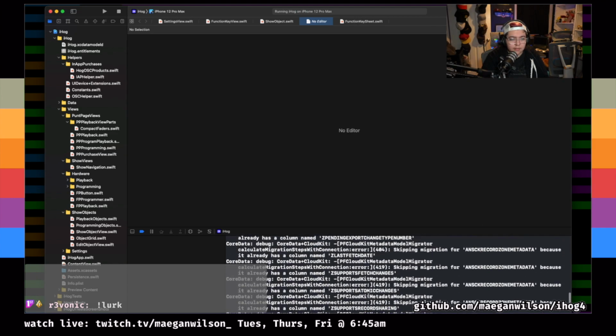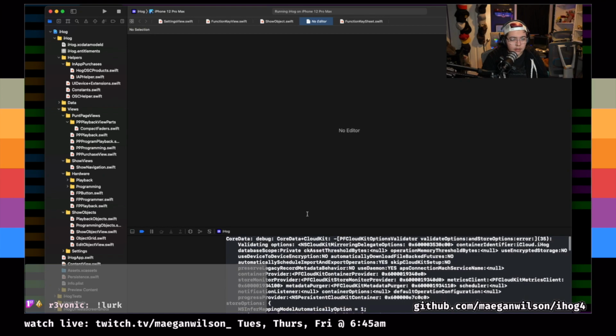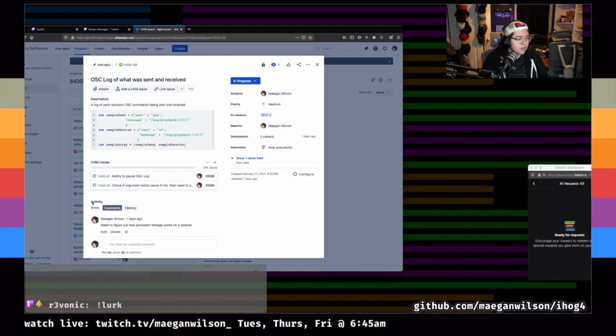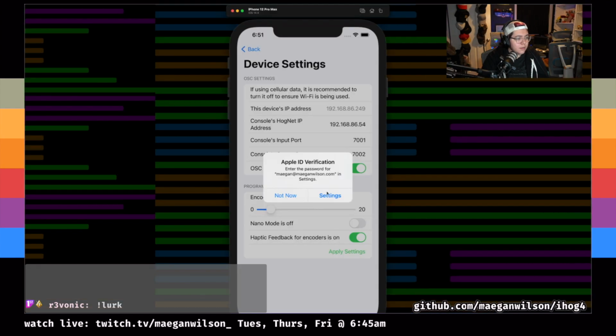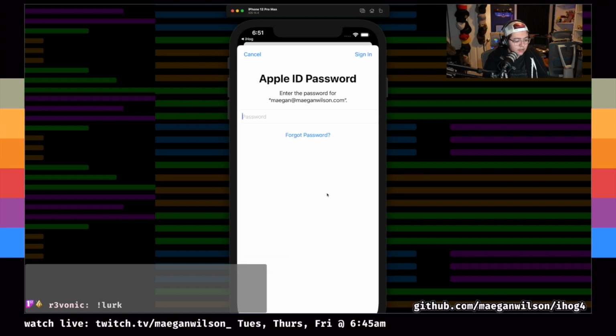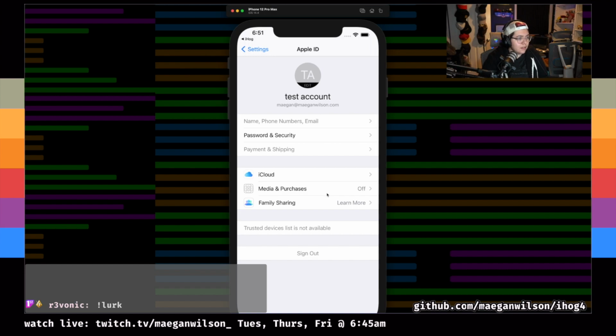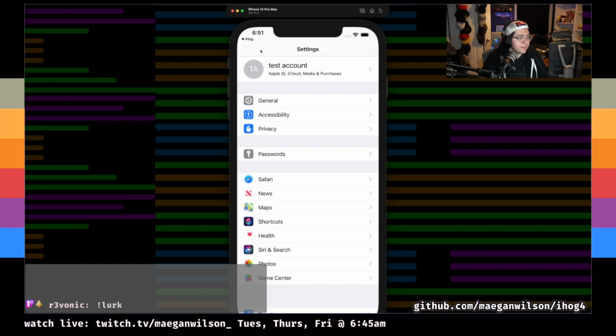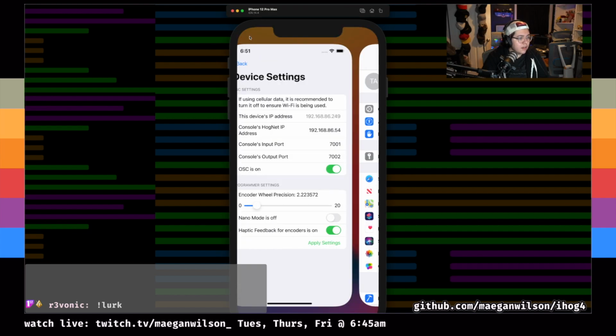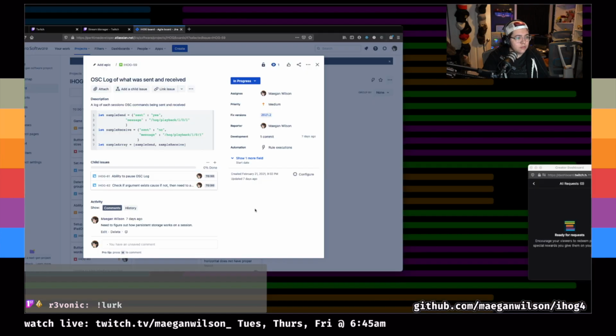We have all this info. Oh, it wants me to enter my iCloud settings so that everything can sync. If y'all just read that really quickly, this security stuff doesn't do anything. But great, there we go. So now if I go into iHog, we have some shows. And right now I'm working on this OSC log.